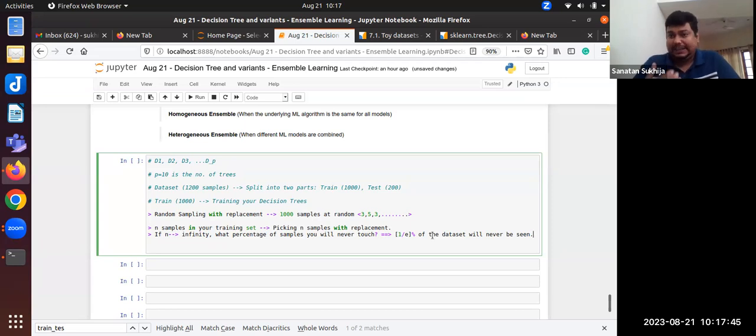Okay. But please note that n is a big number, not 1,000. So from 1 million, or 10 lakhs, you are not going to see almost 3.67 lakhs. It's a huge number, right? Can I say that 1 out of 3 samples you will never see?